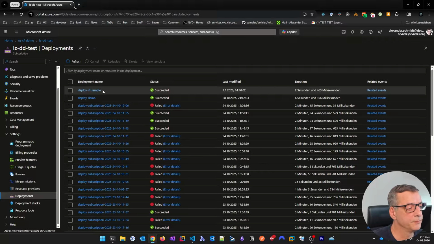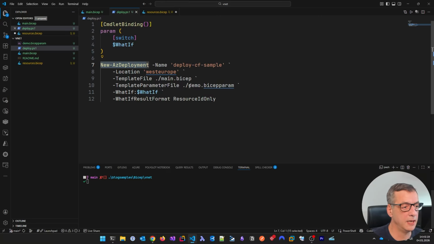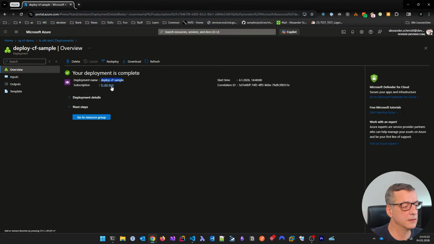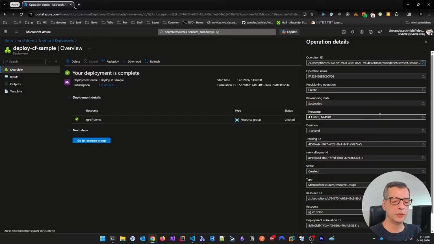If you look here, you can see a deployment with the name deploy CF sample, which is the deployment, and you probably saw this screen when you clicked around in the Azure portal. So your deployment is complete, nice. We have a deployment name, which happens to be the name that we gave it, deployed to a certain subscription, started at this time. It has a correlation ID and details because it deployed one resource, a resource group, and we get operation details, which tell us what we can give to Microsoft support if something failed.